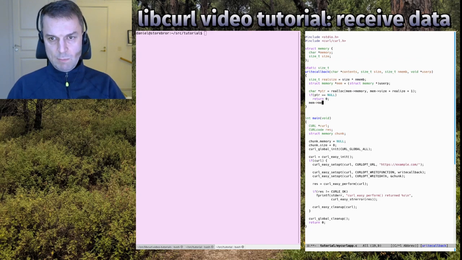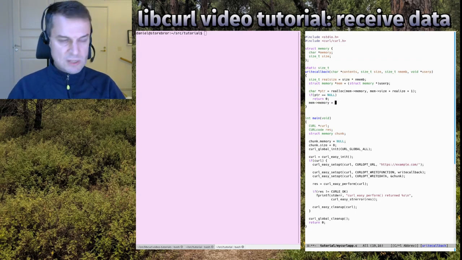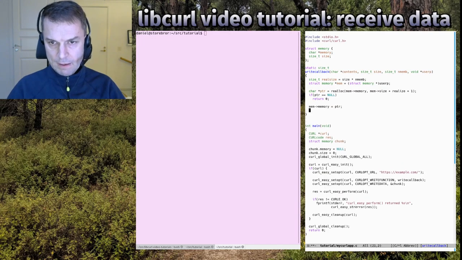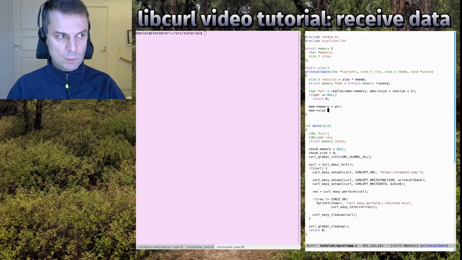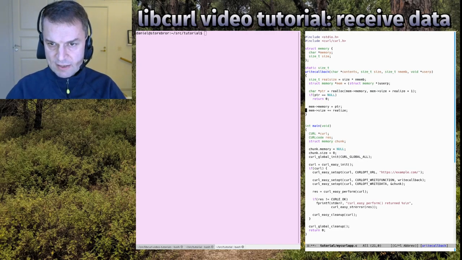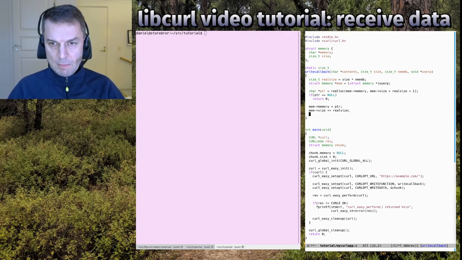So we store then the memory, store the new one we got. We store the new size too, right? The size we add real size, not realize. Did I call it realize? No. Real size. It's okay. Append to the size because we got more data now. I added this one to make sure that we can 0 terminate the data.